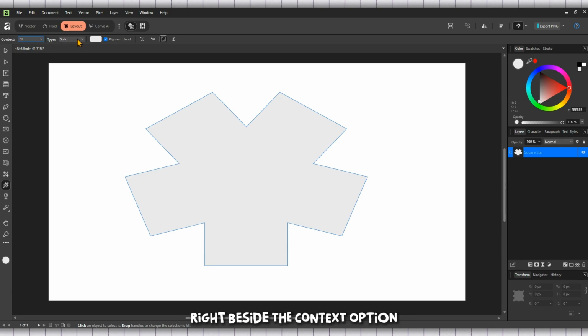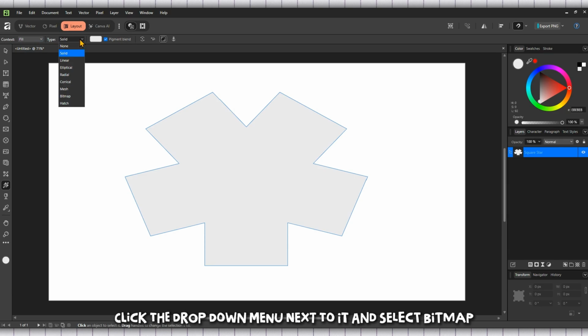Right beside the Context option, you'll see Type. Click the drop-down menu next to it and select Bitmap. This is the key step that allows you to use an image or pattern as your fill instead of a solid color. A bitmap fill uses an image file as the texture inside your shape. This gives you the ability to add detailed patterns, photographs, textures, or custom designs directly into your objects.